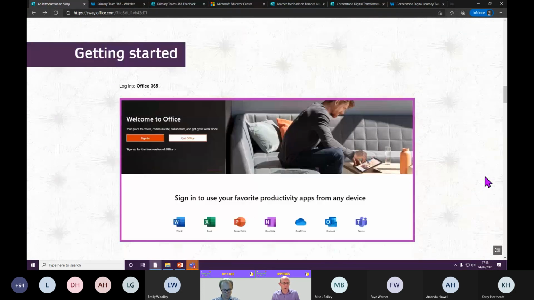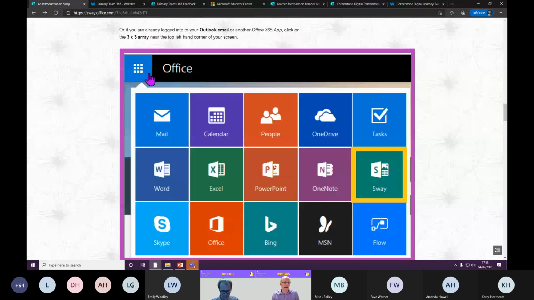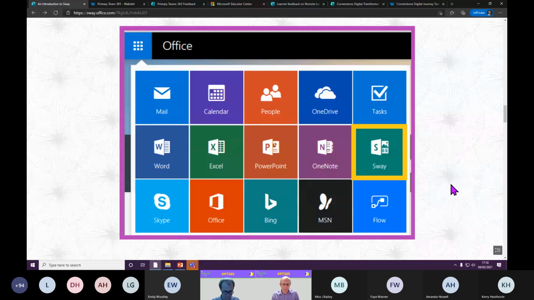So how do you get started with Sway? Well, strangely enough, you log into Office 365 and then you will scroll down and click on the 3 dots, the 3x3 array, sorry, and you will have all the apps come up. And this time we are looking at Sway.